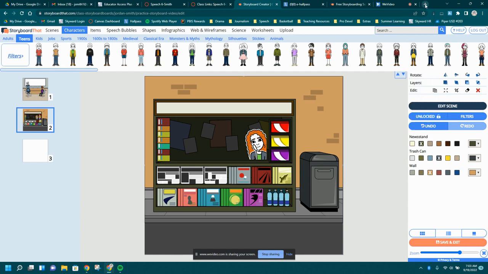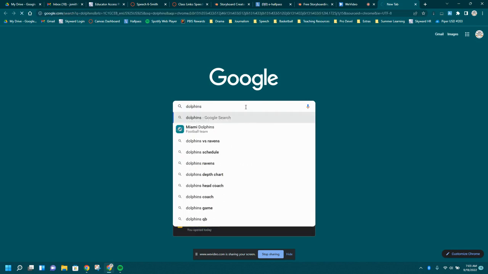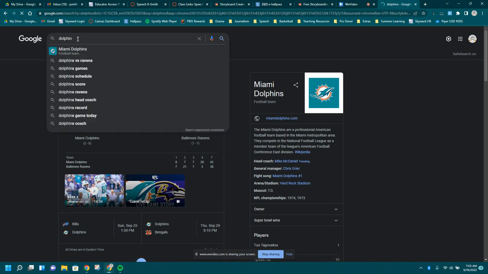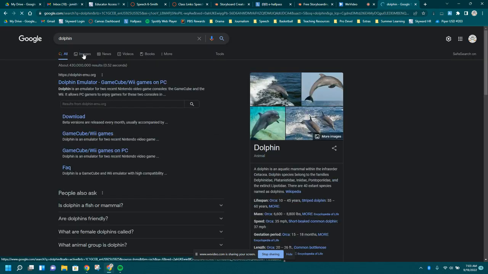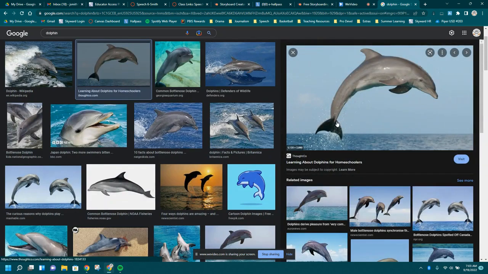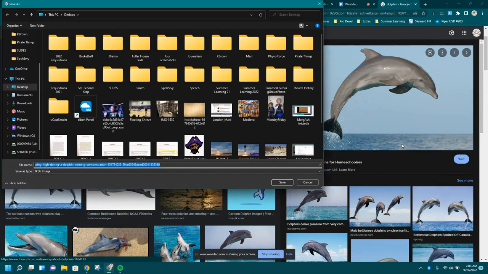You're going to need to go to Google and find whatever picture it is that you want to look up. So let's say that I'm looking for a dolphin, not the dolphins, but a dolphin. And I'll go to images and I'll find the dolphin that I want. This one looks good. I click and save. And we'll call this one dolphin. Now, you guys need to save it inside your Google Drive. I am saving it onto my desktop just so it's easier for me to find.